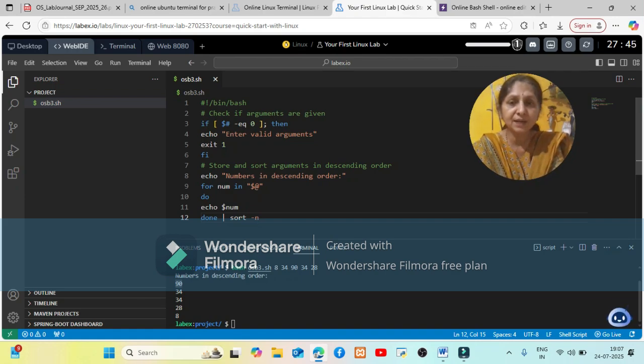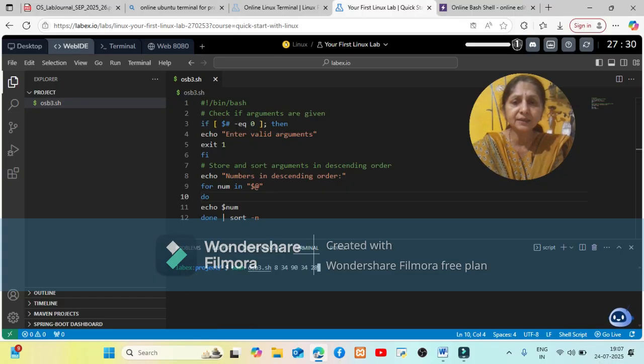Now what am I doing? I am saying sort -n. I have removed r. Okay, and let's execute the program. Before that, I'll clear the terminal. Let's execute the program. Same numbers I am giving: 8, 34, 90, 34, 28.